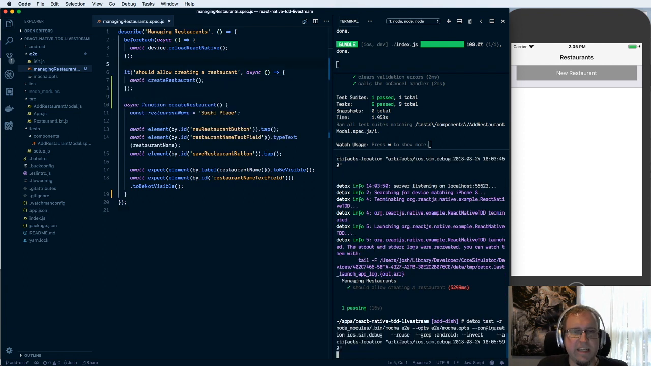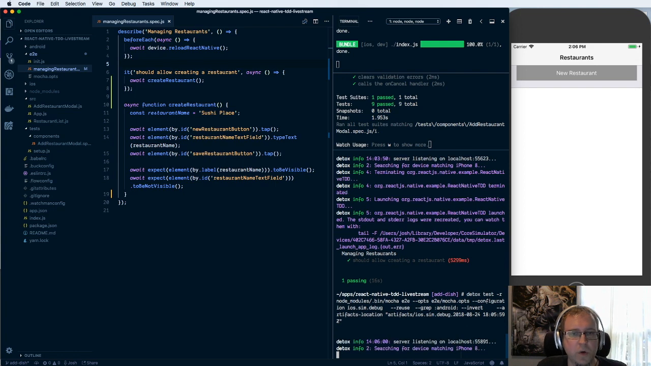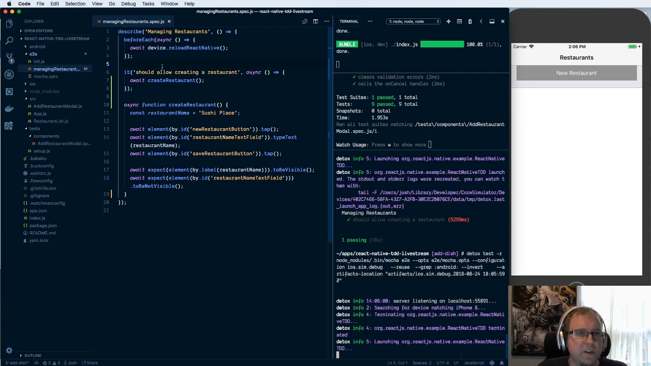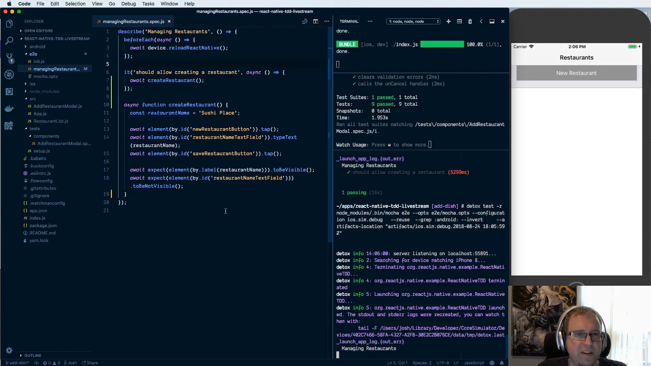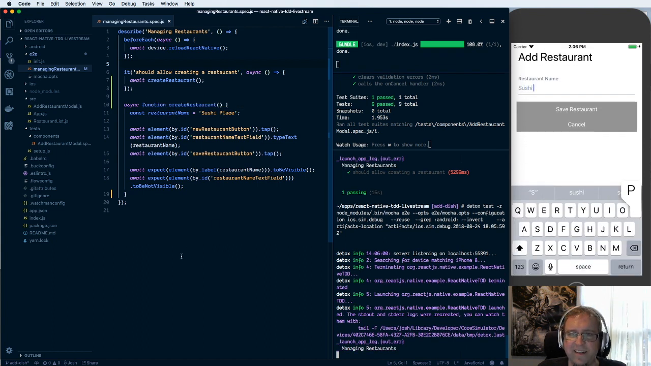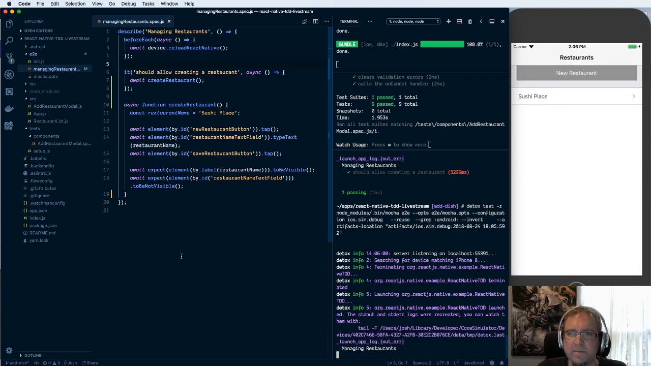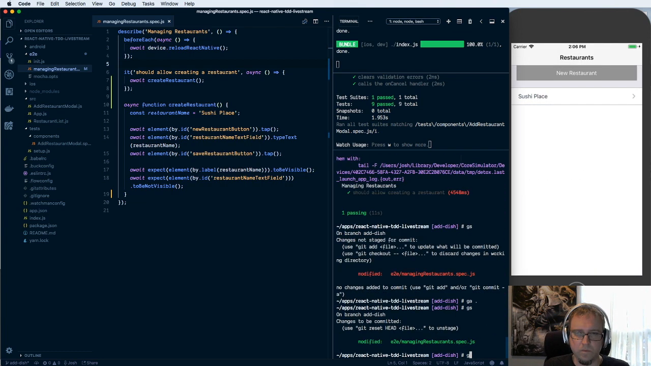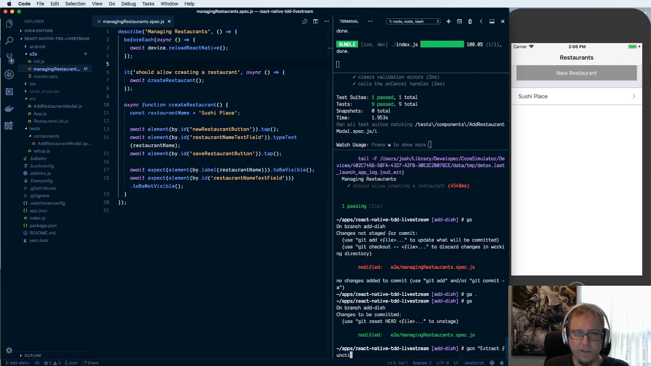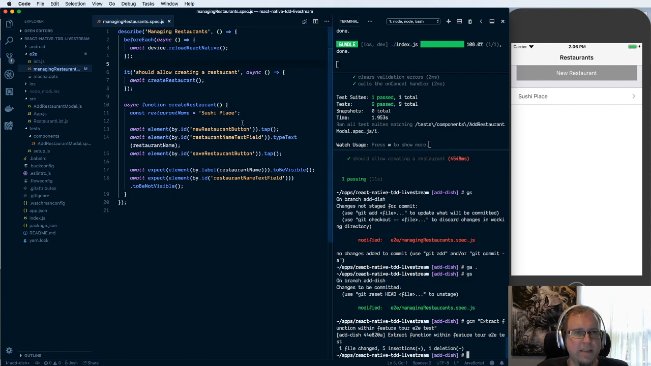So let's just rerun our Detox test to make sure it still works. I've turned on more auto-completion in Visual Studio Code today, so we'll see if it gets in my way or what. And it's running just fine. And we're good, it's passing. So I'm going to commit this. Extract a function within feature tour E2E test. So we're extracting a function within the feature tour end-to-end test.